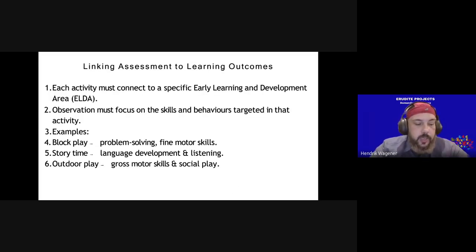All right, linking assessments to learning outcomes. Each activity must link to a learning outcome or any learning development area. We do not observe everything that happens, but we do observe specific skills. Examples would be block play, which works with problem solving and fine motor skills, story time, which assists with language and development, and outdoor play, which looks at gross motor and social skills.